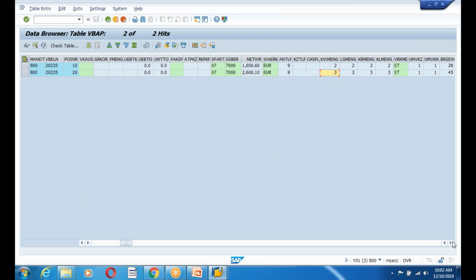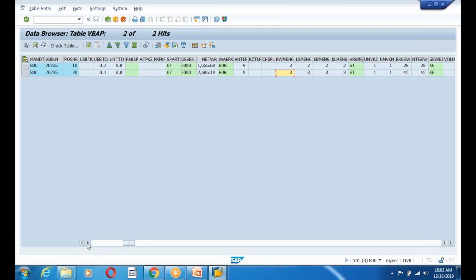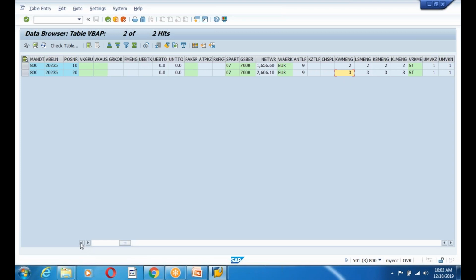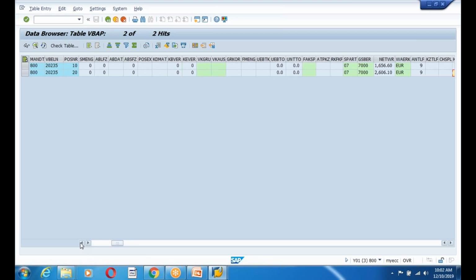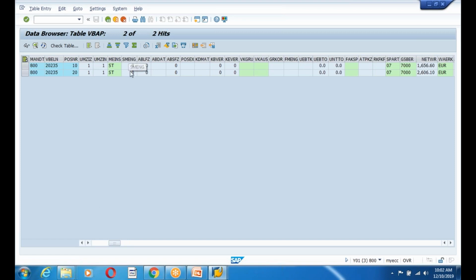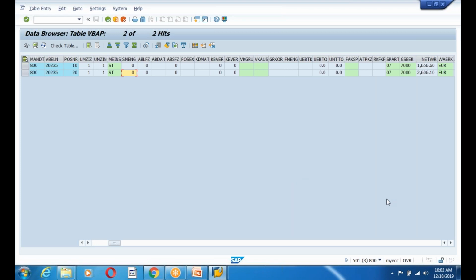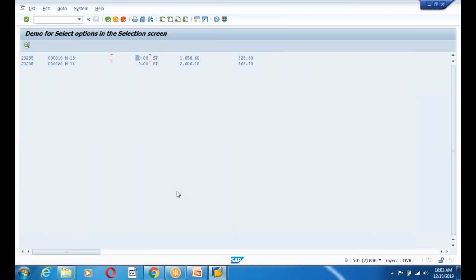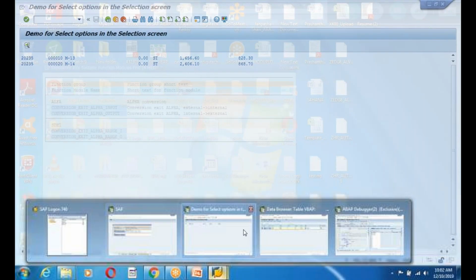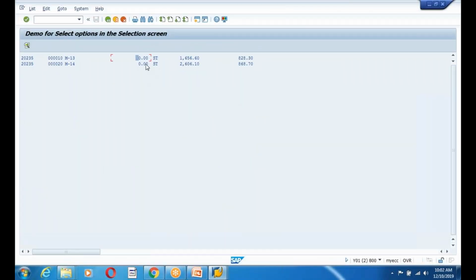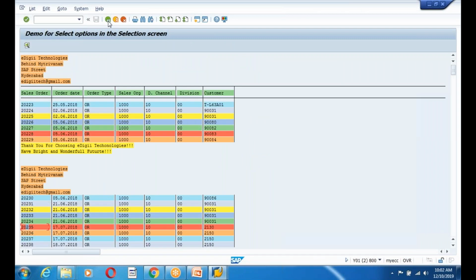Is it correct? KWMENG or SMENG? SMENG is also there. No, SMENG doesn't have it. So the actual quantity is KWMENG, guys. That is the field which I need to take. So that's why it's showing 0 as the value, guys.